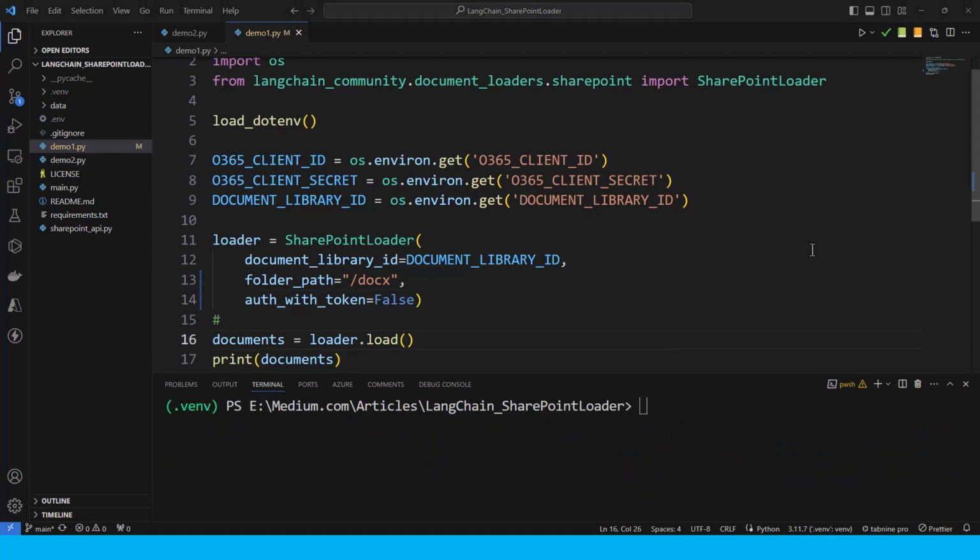Okay, now let's try with a different file type. On my SharePoint site, I had a folder called PDF that contains a PDF document. It's basically the same document as my Word document, but saved as a PDF. And now I'm going to set the token to true because when I ran it the first time with false, it automatically downloaded the token locally. By setting it to true, it will reuse the same token. Okay, so let's run the demo again.